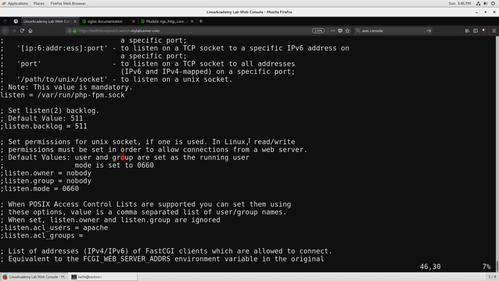And then the last thing we need to change is going to be right here. We have the listen.owner and the listen.group. And these are both going to be nginx. So we'll change user, group, listen.owner, and listen.group, and then also the listen directive, or not directive, really speaking Nginx to you now, the listen setting to be /var/run/php-fpm.sock.